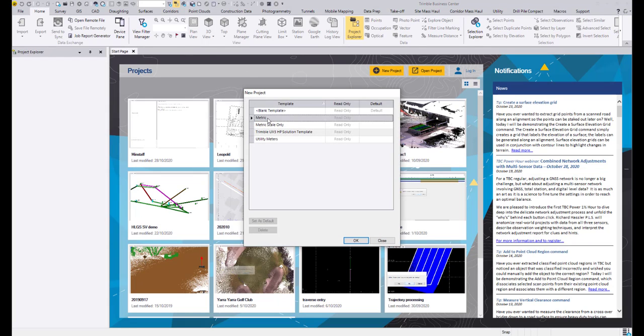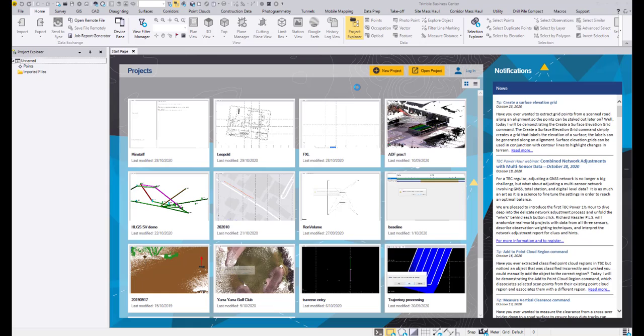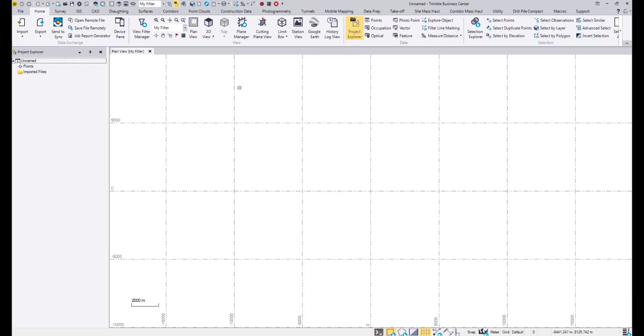I'm going to select Metric. If you've installed a language other than English UK, you may see US feet here as well. This takes me straight into my plan view.